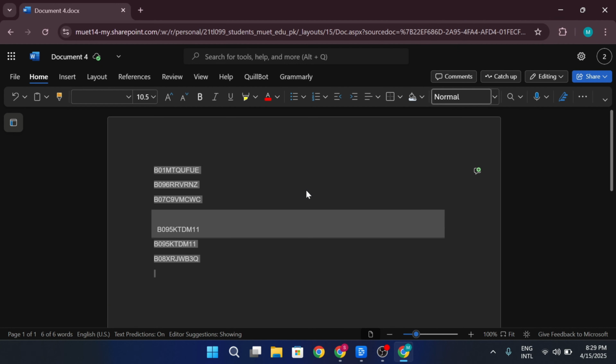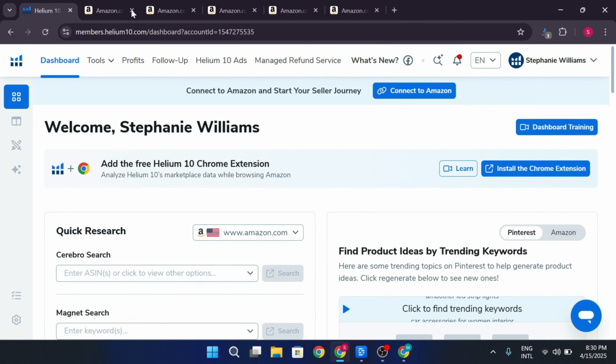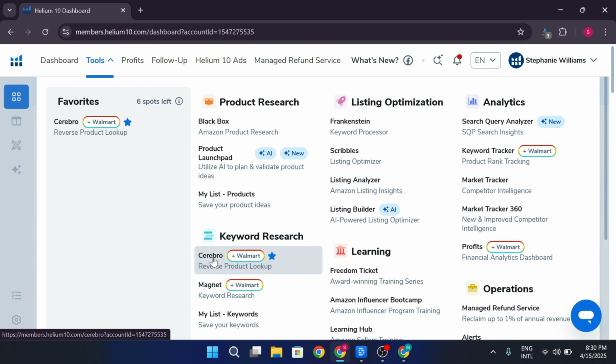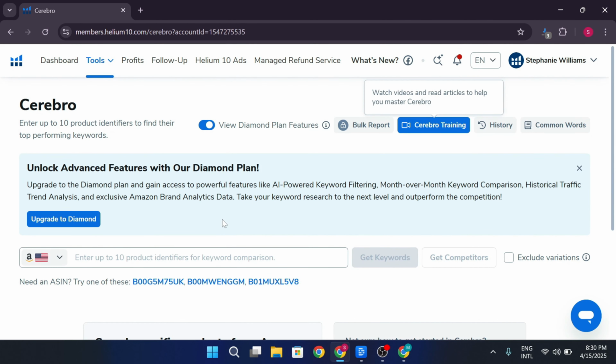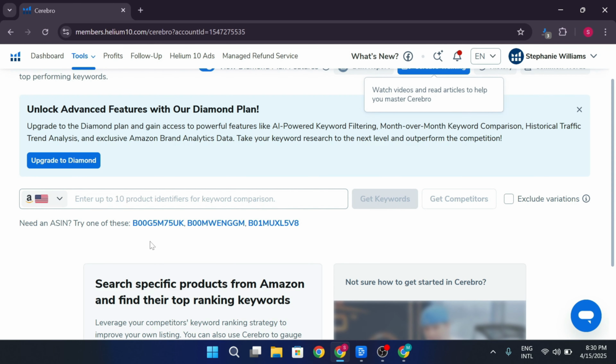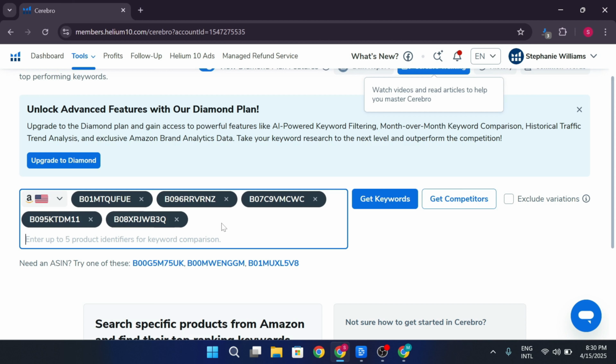Now, after you have your ASINs ready, open Helium 10, go to the dashboard, then navigate to the Tools section and select Cerebro. Alright, so Cerebro has now opened. The first thing you need to do is select your marketplace, just like you always do. Next, paste all the ASINs you copied earlier into the input box here. So I pasted all 6 ASINs, and now just click on the Get Keywords button.